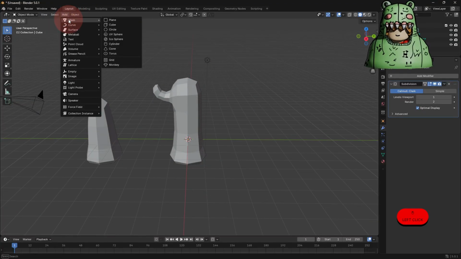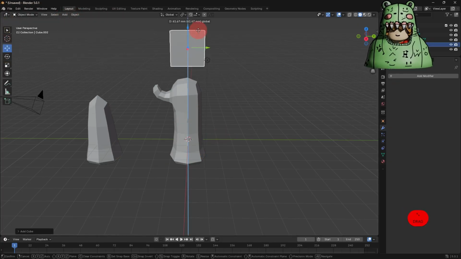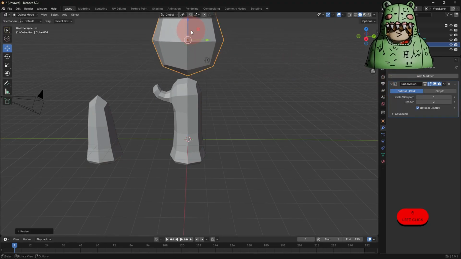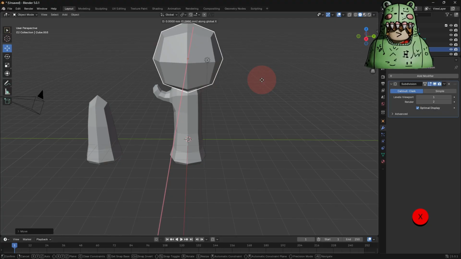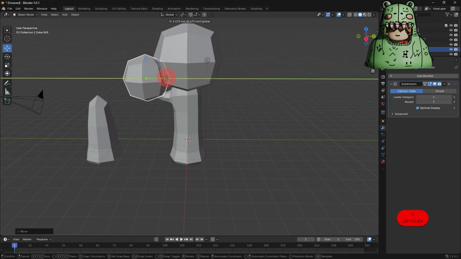And now for our leaves, you're just gonna add a cube. We're gonna move it up, subdivision surface, scale it to be bigger, and just duplicate it. And this is our first tree.